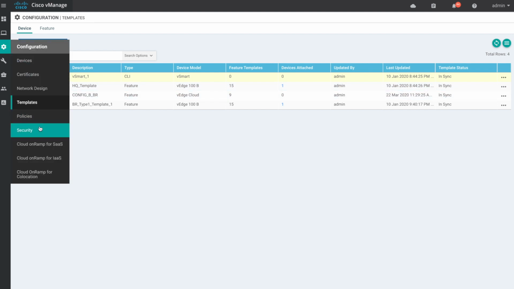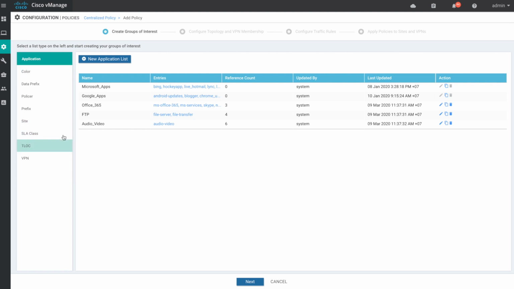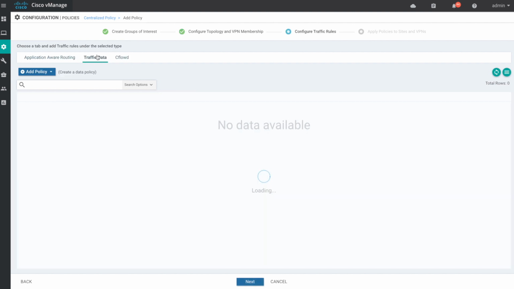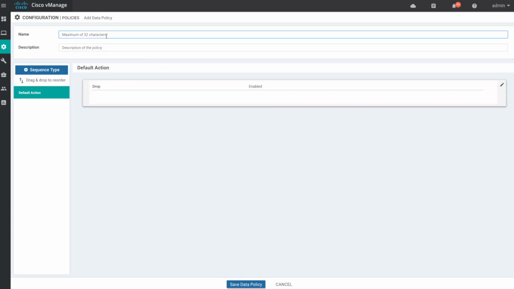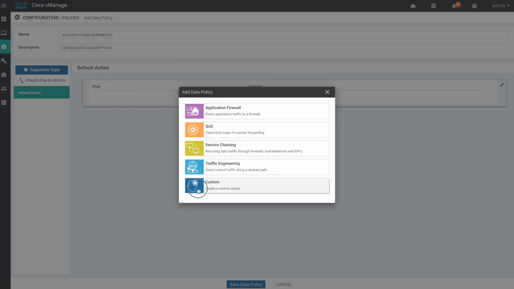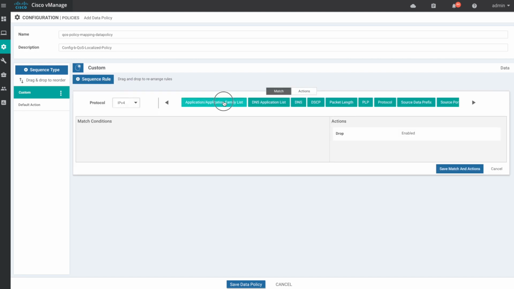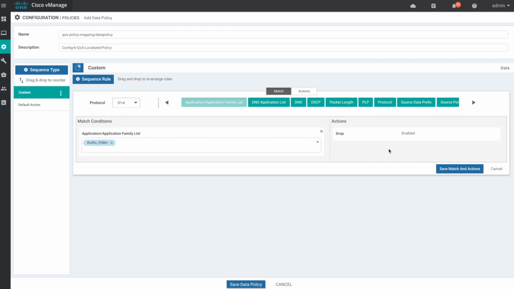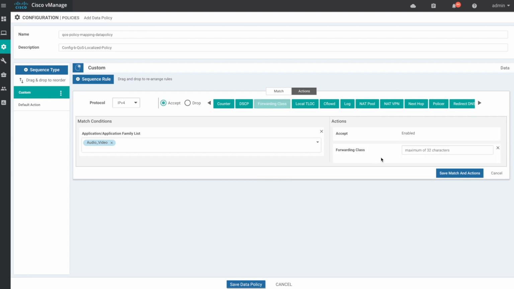Then we want to go to the policies that we want to apply the policies to get the traffic into the queue. Then we hit on next. We go to traffic data policies, create new. QoS policies mapping data policies, for example. Then we want to go to custom. We go to application list, which is audio or video that we want to go forward to the class 0, which is Q0 in this case.